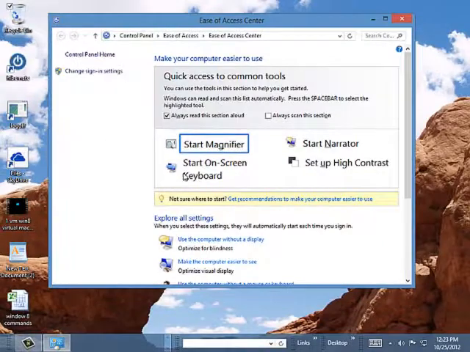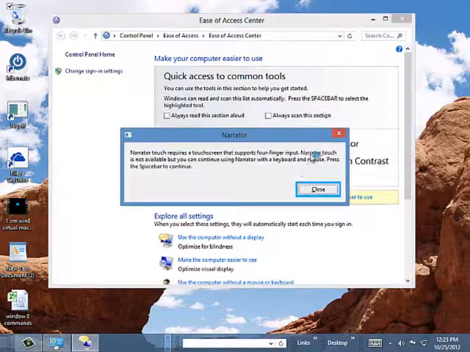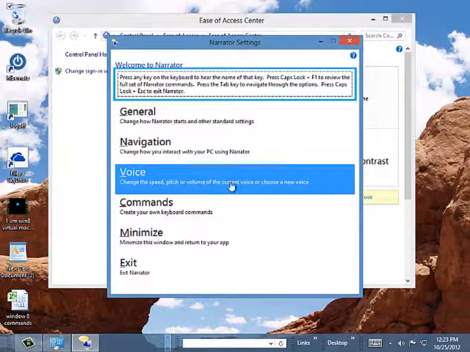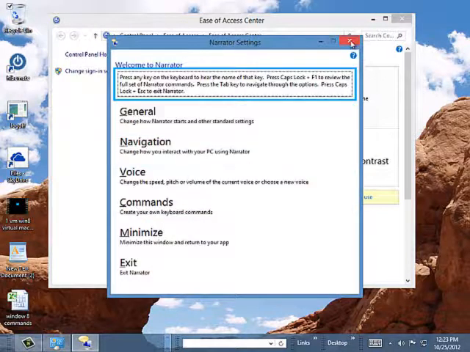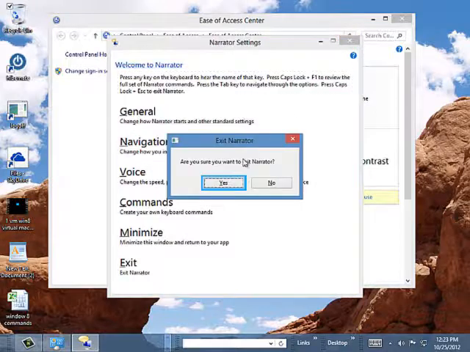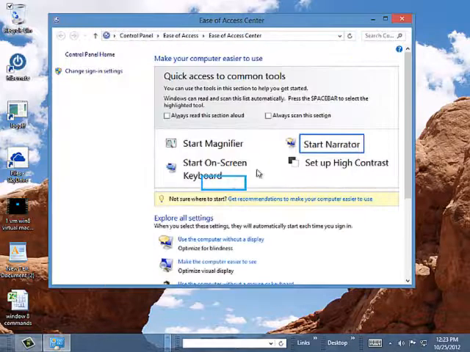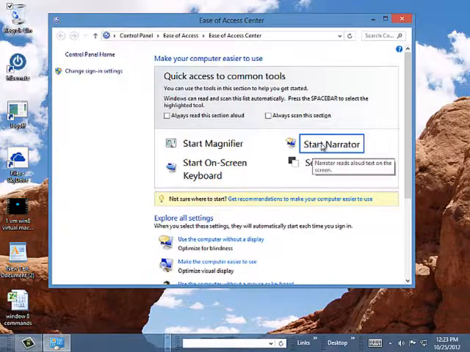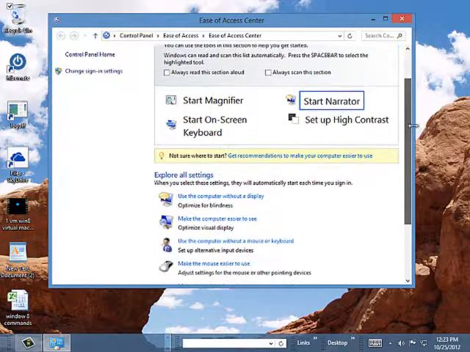That's the magnifier. The narrator will talk to us and tell us what's on the screen. So if I start the narrator. Narrator dialogue. Focus on close button. Alt plus C. Narrator touch requires a touch screen that supports four-finger input. Okay. Narrator settings window. Focus on press any key on the keyboard. Exit narrator dialogue. Exiting narrator. So I wanted to kill that just to give you an idea of what the narrator does. It'll actually talk to you.